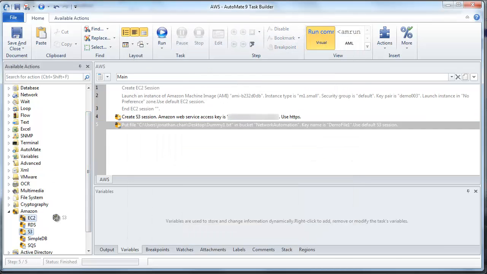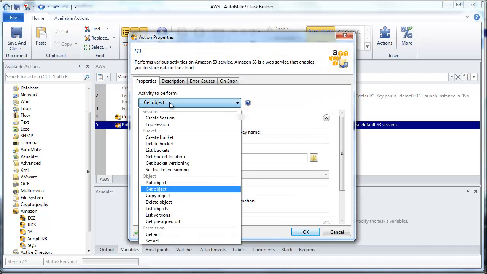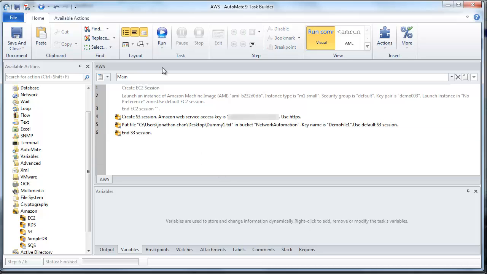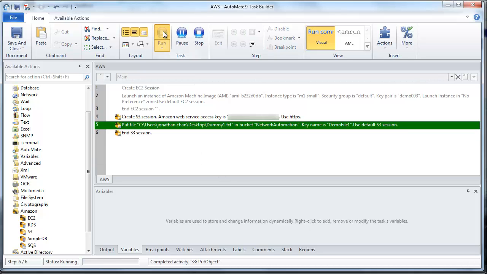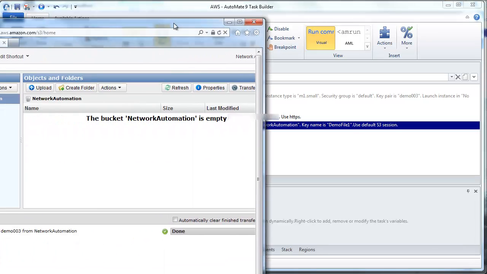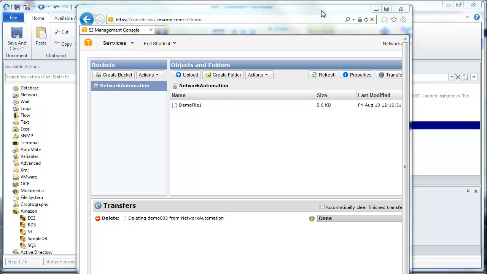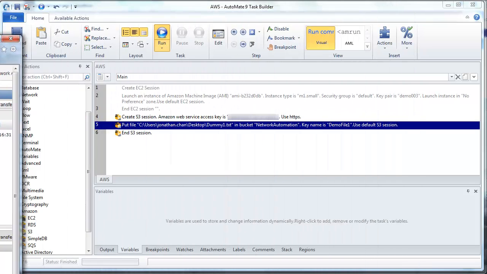And then again, just as good practice, we want to log out. So we'll specify end session. And we'll click OK. And now what we'll do is let's run these 3 steps. And it looks like the put was successful. So let's drag over that box. And now let's again look inside our bucket. We'll click refresh. And now we can see that here's the file that was uploaded, this demo file 1. All right, so now that we're finished, let's move this over.